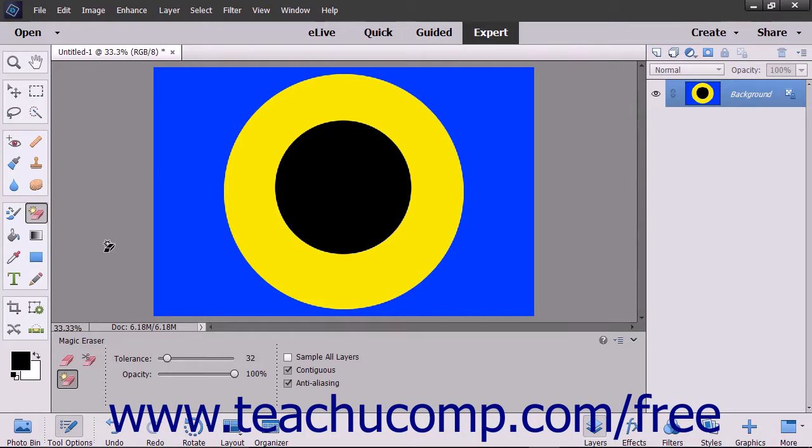You can use this tool to only erase contiguous or touching pixels, or you can use it to erase all pixels that are similar in color. To use the Magic Eraser tool, select it from the toolbox and also within the Tool Options bar if needed. It shares a spot in the toolbox with the Eraser tool.